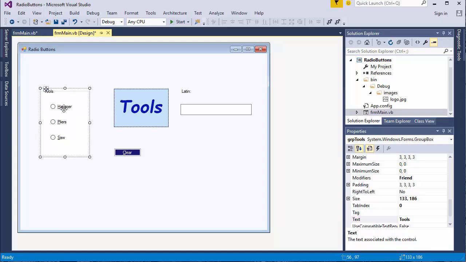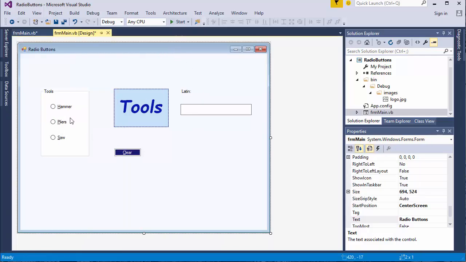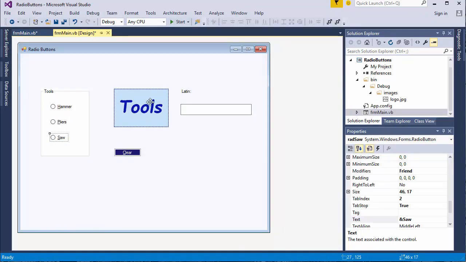Okay, so on the radio buttons, you can get those from the All Windows Forms or the Common Controls, either one. I just added mine in and then did a copy paste on the first one. This one is named RAD hammer, with an ampersand, RAD pliers, and RAD saw. Now the images that we will be using, I have placed in my bin debug, in an images folder. There you'll see they're all JPEG files: hammer, pliers, saw, and then the logo, which you see right there.